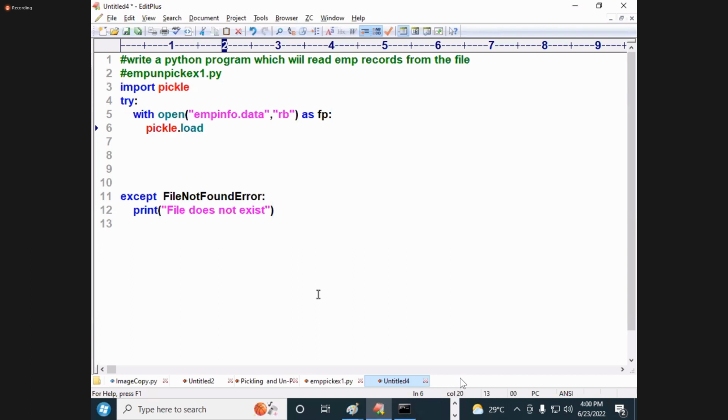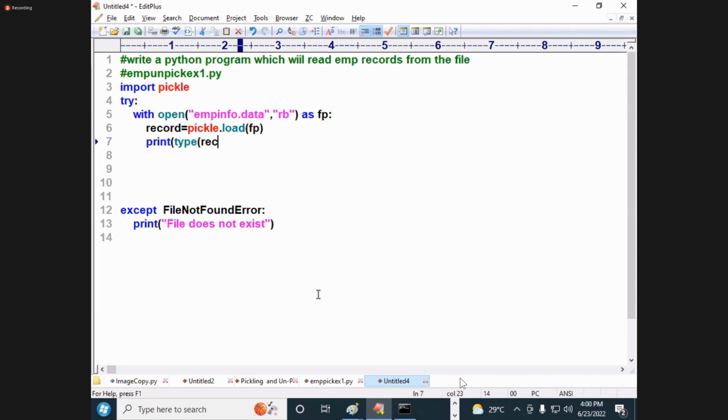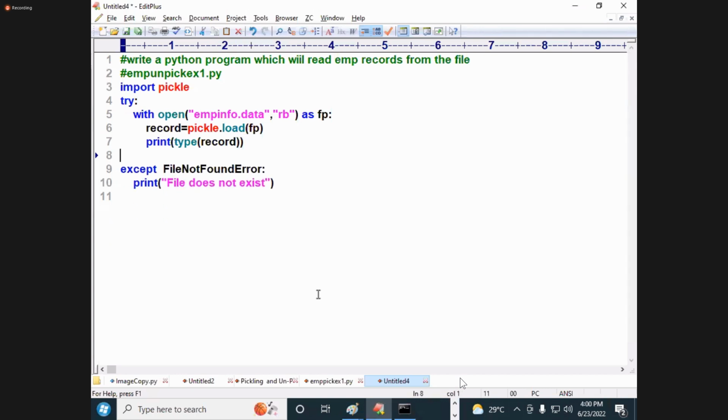Pickle.load of FP is going to give you rec. That is called record. What is the type of record? That is important. I will print type of record. Can anybody apply your intelligence? Manaya, very good. List. Mana is correct.